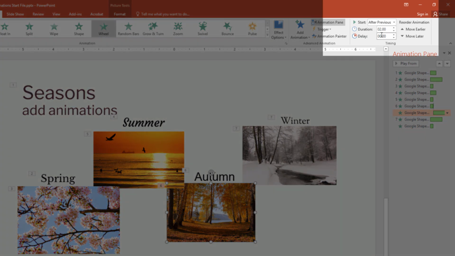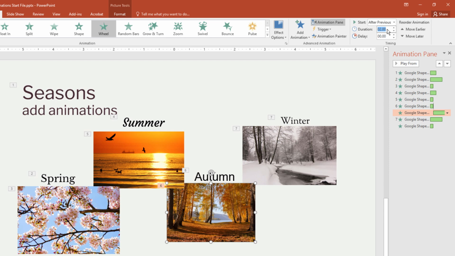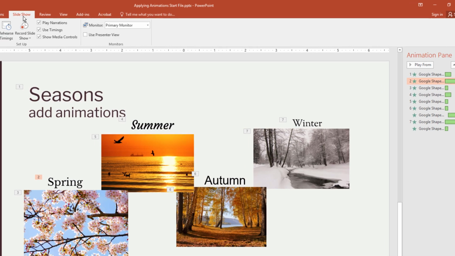The duration allows us to determine how long we want the animation to take to appear. If it's too fast, slow it down using the up arrow or manually inputting a time. To increase the speed, select the down arrow or manually enter the time you would like it to take. The time appears in seconds and milliseconds, so when the duration says 00.50, that means it's going to take half a second to appear. Let's run our PowerPoint and take a look at all the animations we added.